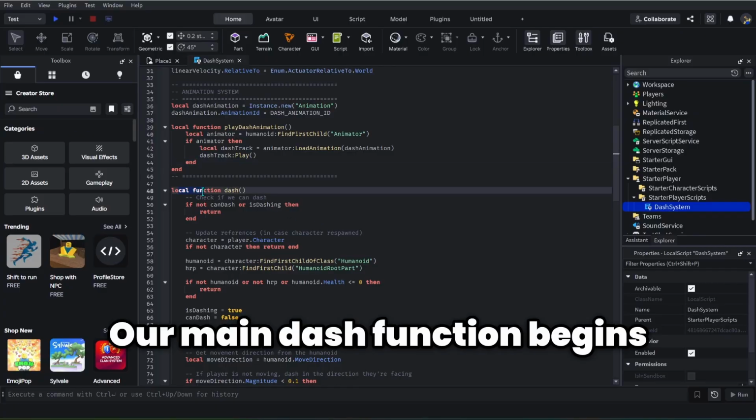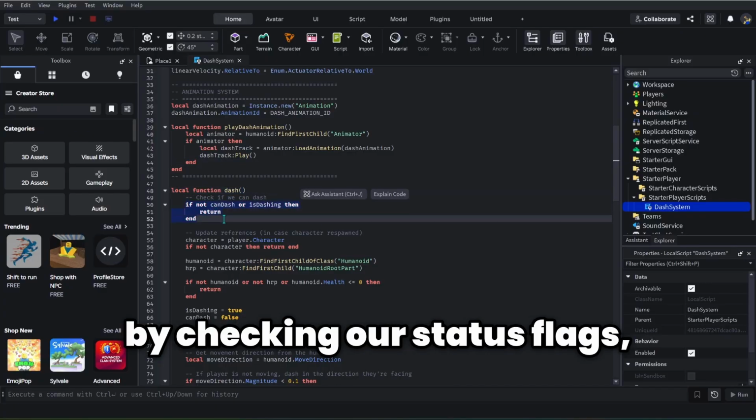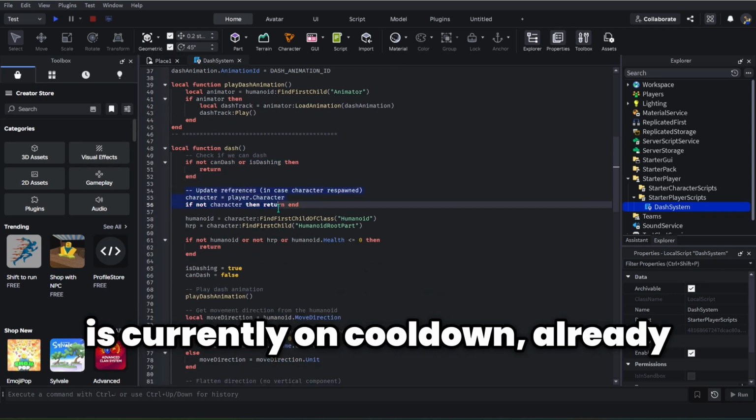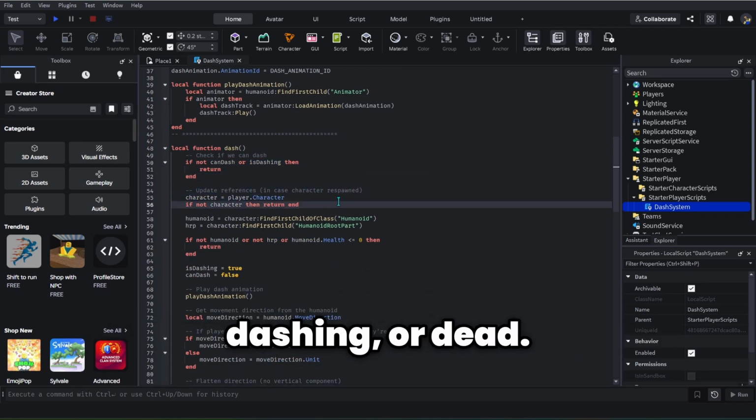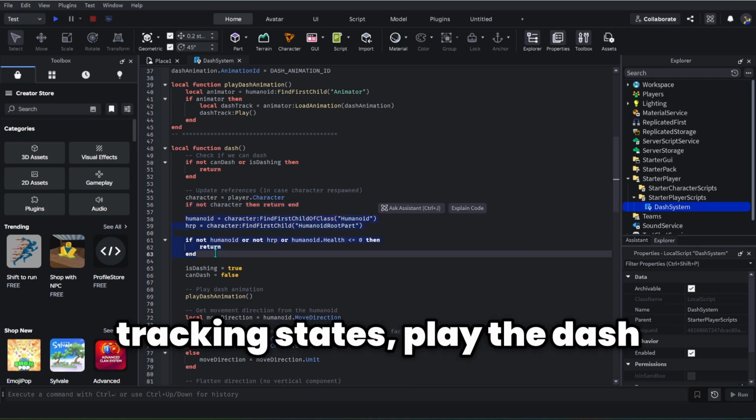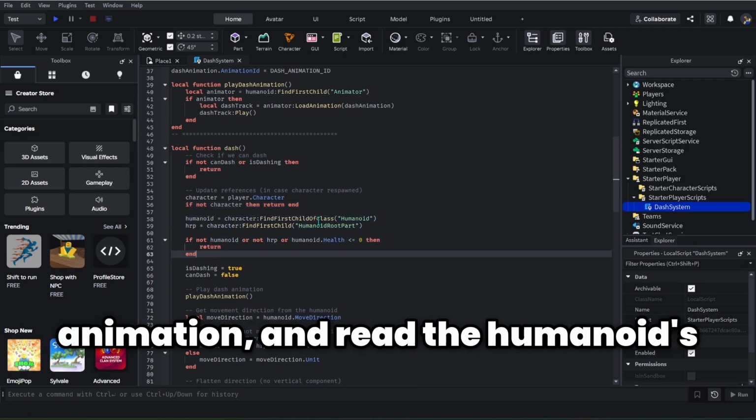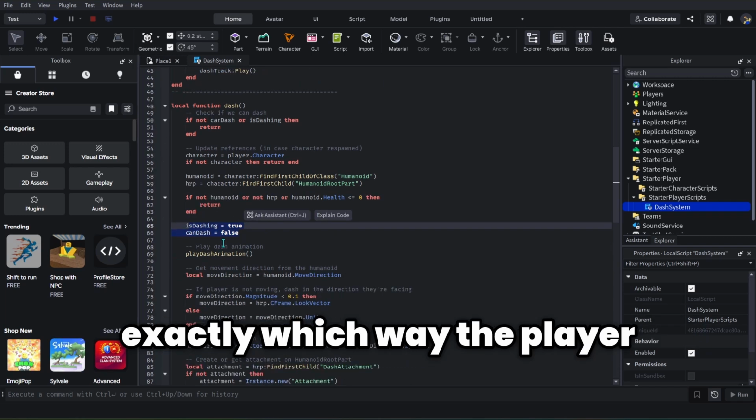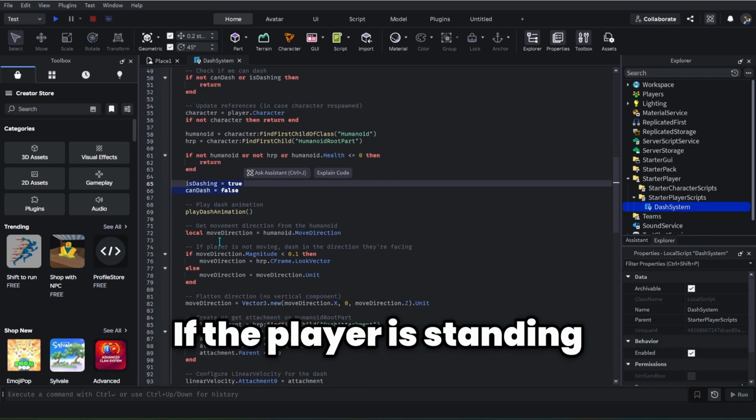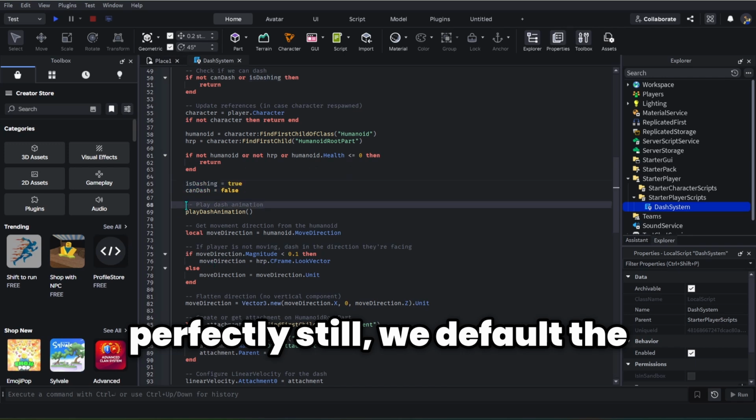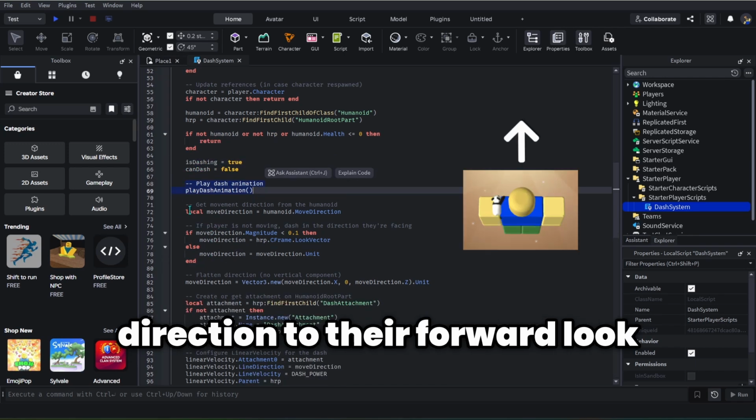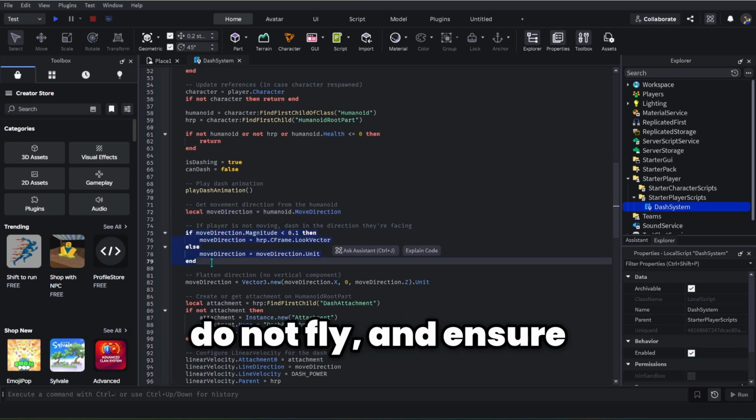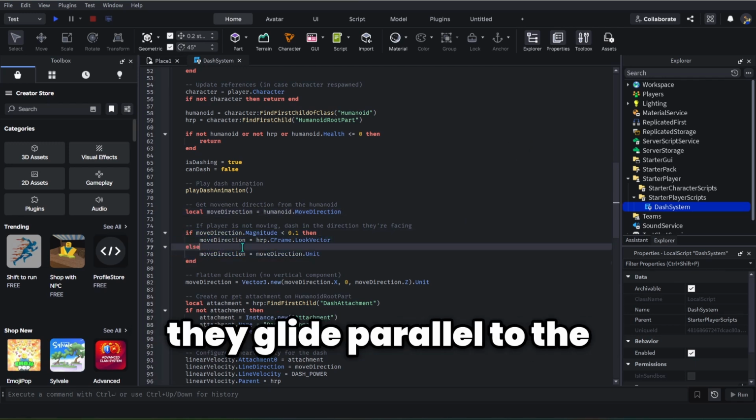Our main dash function begins by checking our status flags, instantly exiting if the player is currently on cooldown, already dashing, or dead. Once clear, we lock our tracking states, play the dash animation, and read the humanoid's move direction vector to see exactly which way the player is steering. If the player is standing perfectly still, we default the direction to their forward look vector, flatten the vertical y-axis to 0 so they do not fly, and ensure they glide parallel to the ground.